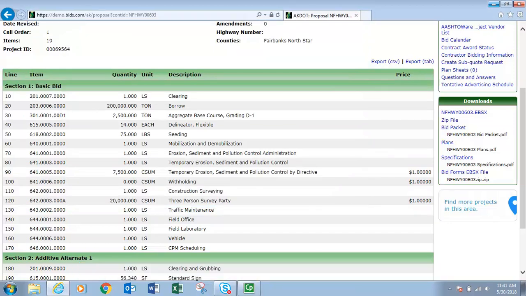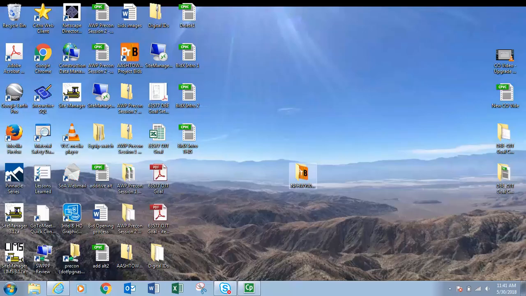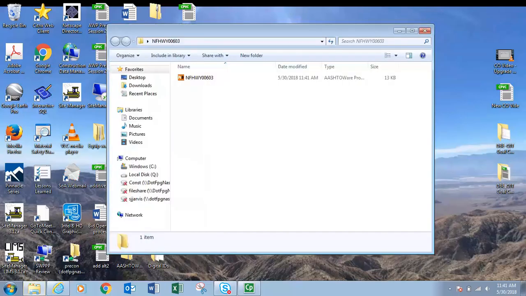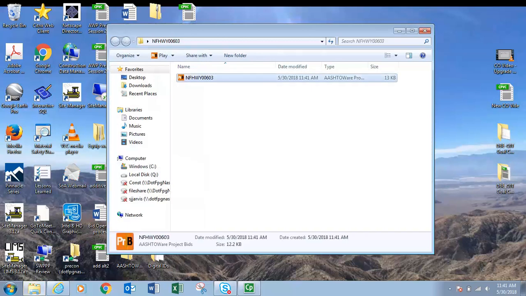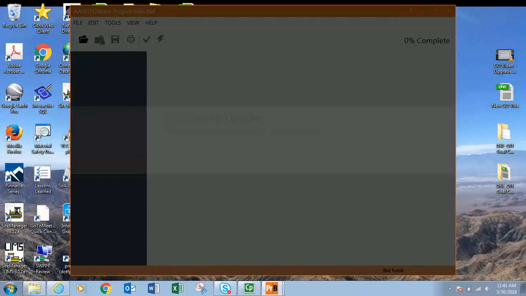Once I've done that, I will open that folder. I'm just going to minimize BidXpress for right now. Here's my folder, so I'm going to open that, and I'm going to double click to open the EBSX file. And because you have downloaded Astra Project Bids, your contractor information, your digital ID should already be in here. Astra Project Bids will always check for updates and update automatically every time you open it.